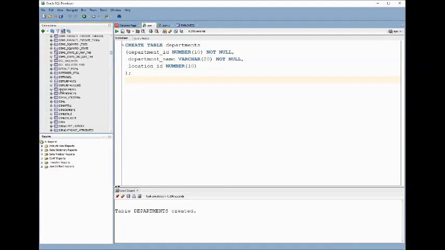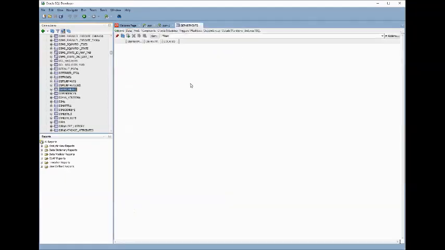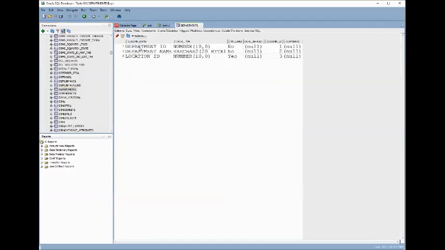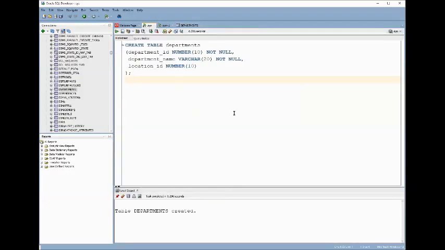Okay, so we now have the departments table. Double click. So no data yet. These are the columns that we created. But this time we are not going to add a value using the insert. Instead, we'll go with the procedure.